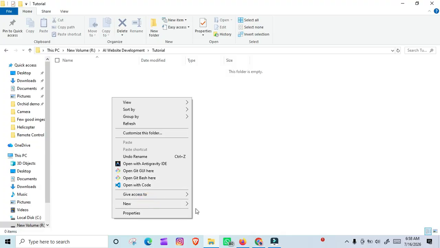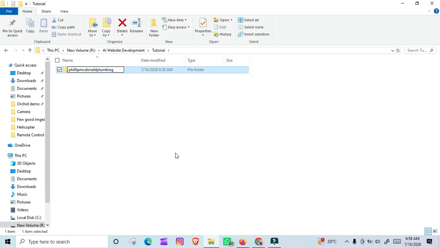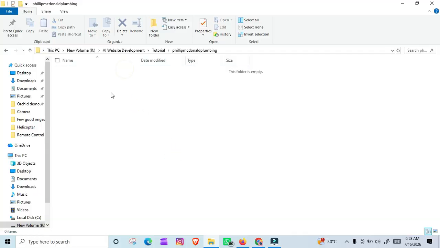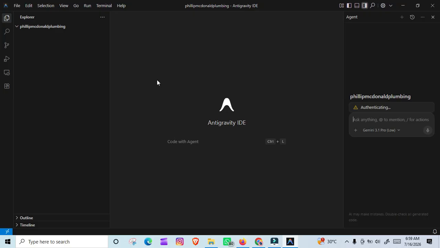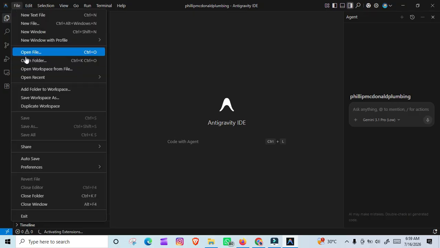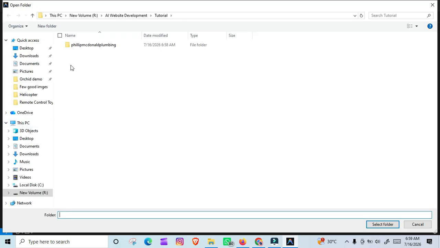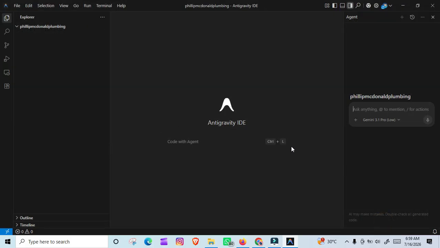Let's start with creating a new folder and give it a name. After that, double click to open the folder, right click and click on Open with Antigravity IDE. Now this folder will be open in Antigravity. If you right click and don't get the option to open the folder using Antigravity IDE, then you have to click on File, then click on Open Folder. Thereafter, select the folder which you want to open and click on the Select Folder button.